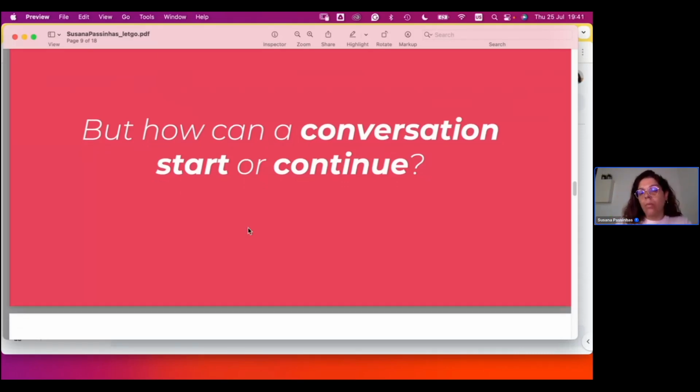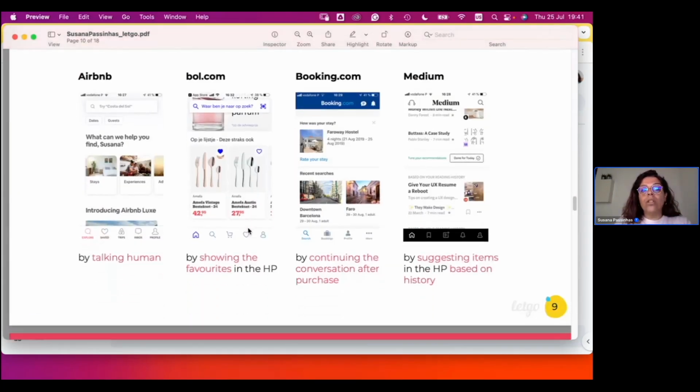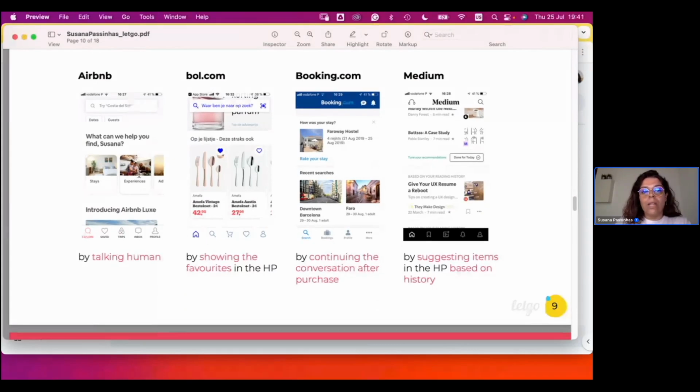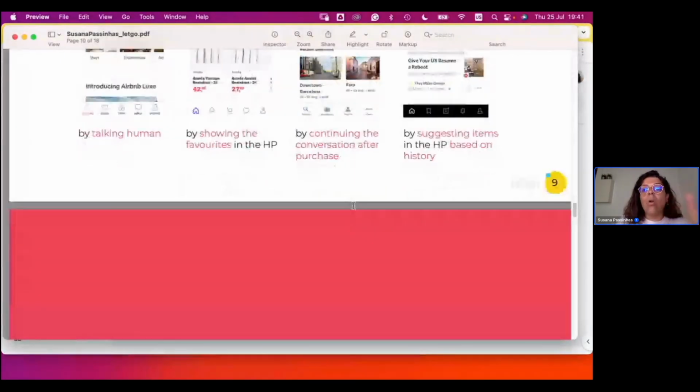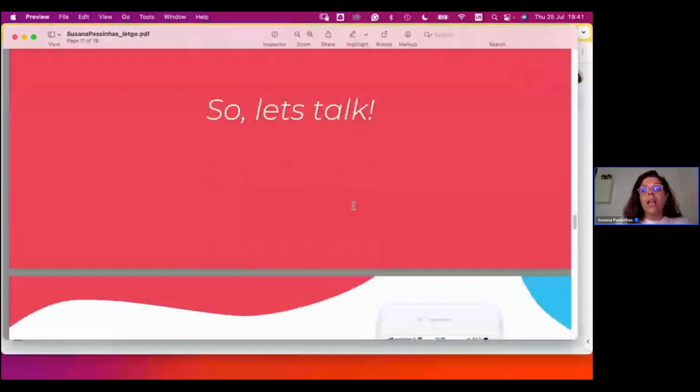So now I'm going to go into the solution part. I look into other solutions as a sort of inspiration, okay. What does Airbnb do? They talk human. Bol.com, which is a Dutch company, shows the favorites on the homepage. Booking.com continues the conversation after purchase, suggesting items on the homepage based on history, as does Medium, okay? So all of these ideas that other competitors had, I used them to create my own solution, yeah?